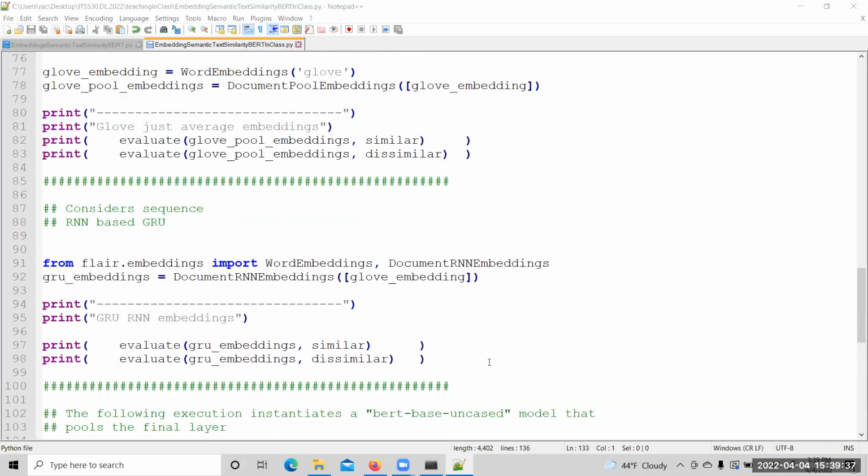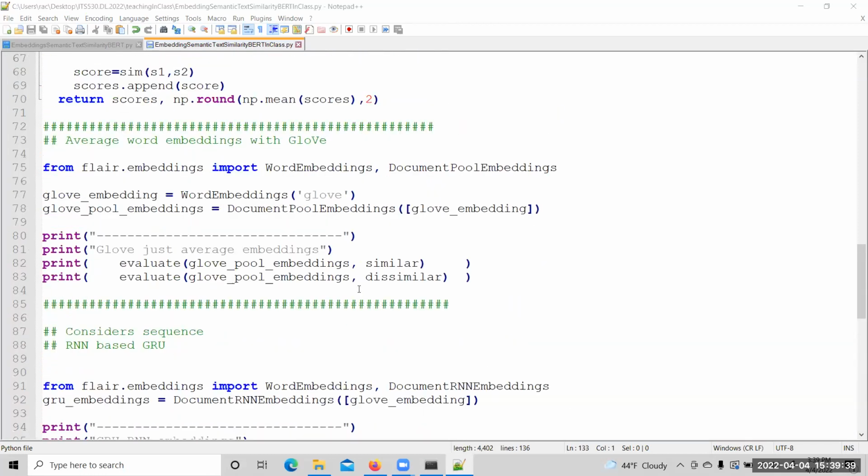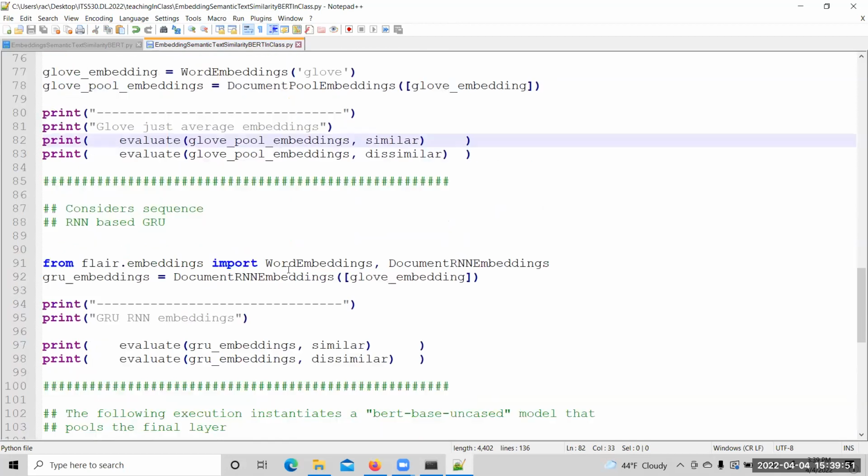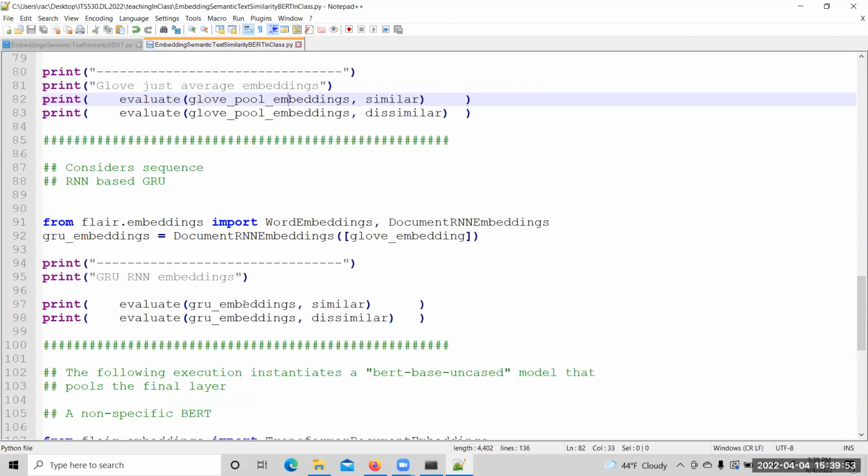So what we've done so far is we did GloVe with just average pooling, which basically means we take the words, convert each word to the GloVe equivalent vector, then average them in the sentence and calculate the similarity. That didn't work so well. Then we did GRU, still with GloVe embeddings, but we call an RNN model, which considers sequence, but that still didn't do so well.